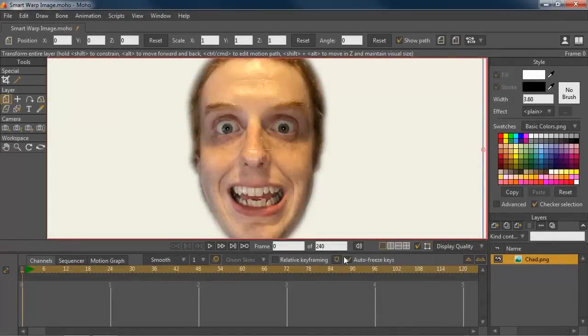The Smart Warp feature allows you to alter and animate your images in ways not previously possible in Moho and Anime Studio. You can draw meshes around any image, giving you complete control over what moves and what doesn't.